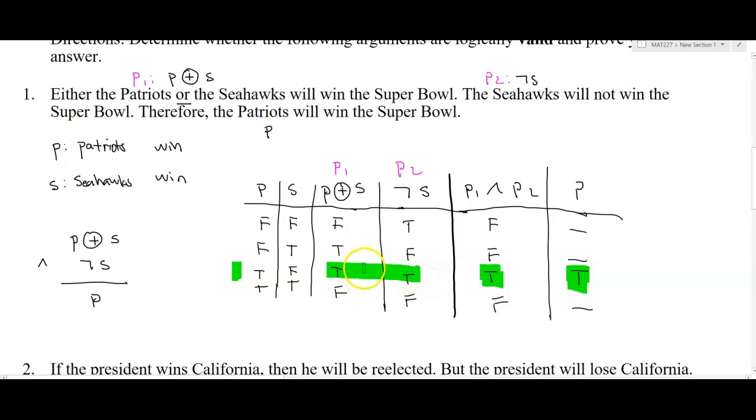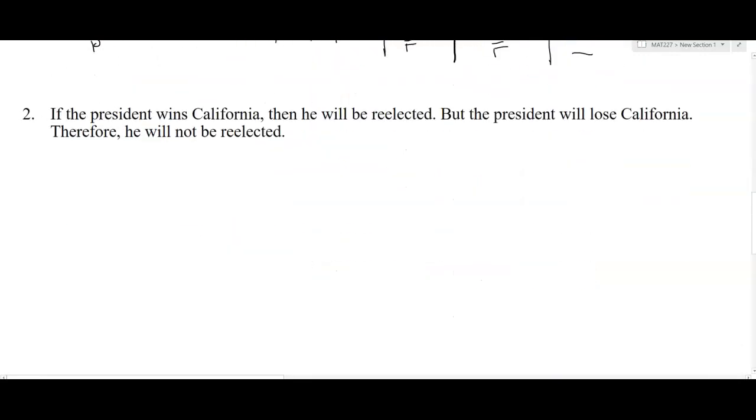So two things happened. Either one or the other won. The Seahawks didn't win, and the Patriots therefore did win. And that follows along with our logic. So let's take a look at another example.